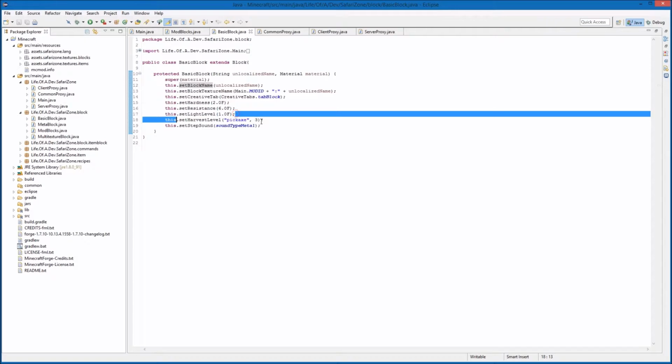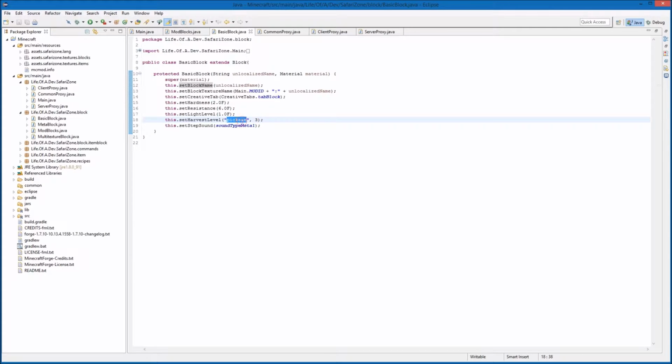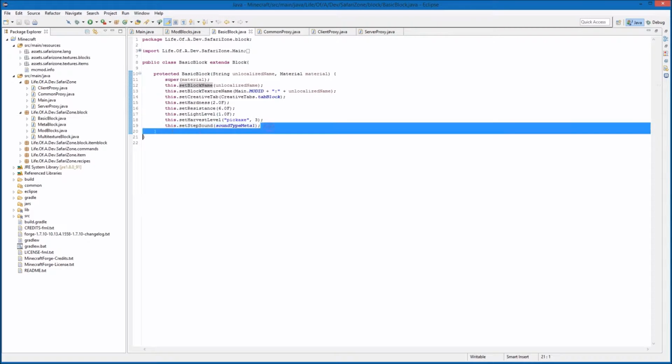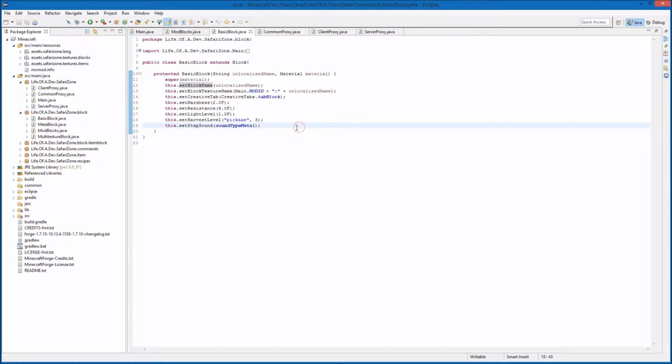Set the harvest level as a pickaxe, and it's going to be the 3rd level of pickaxe, so an iron pickaxe. And then you can set the step sound of what it sounds like when it's stepped on, and we just put in sound type metal for some fun. And so this is just a basic constructor. You can put in whatever name you want, item, you can change all these, mess around with all these to see what happens, and really just have a good time and change it to fit your best need.